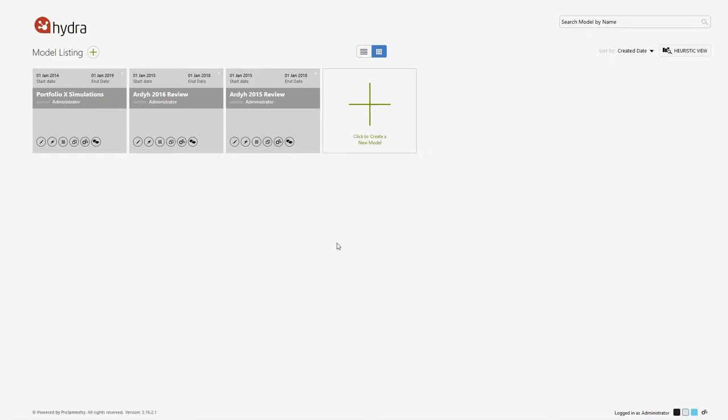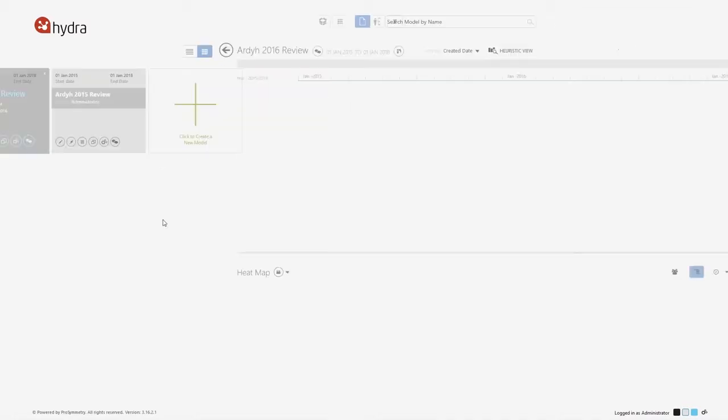So let's get started with a brief demonstration. Here I have a number of what we call simulations, and I'm going to select a simulation that we've been using for demonstration purposes. In this case, we've taken some projects out of our 2016 portfolio, and we're going to have a look at the impact on those and play around with the simulation.